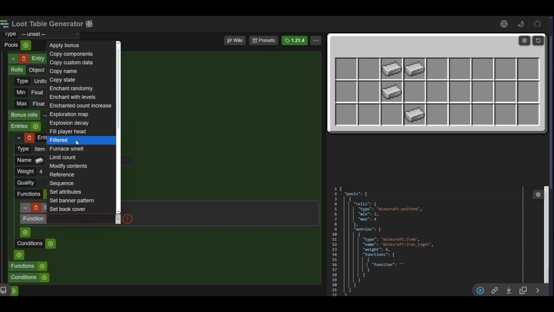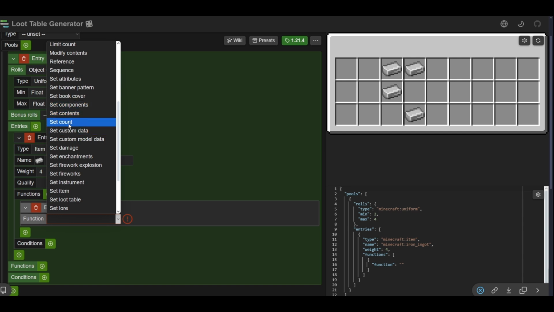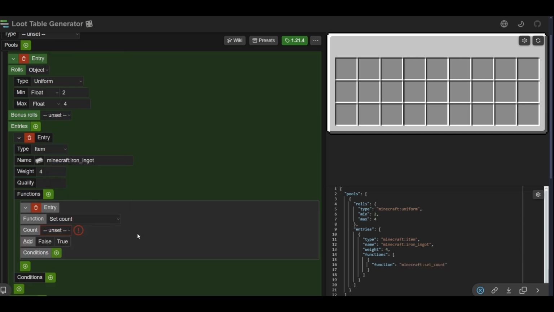Functions have quite a few things you can do. Most notably, we have set count. This one just simply means we can control how many items are in each pool. So we can say 3 items. On the right here, it pulled 4 times because it's the maximum, times the 3 ingots from each time. So we have 12 iron ingots on the right.